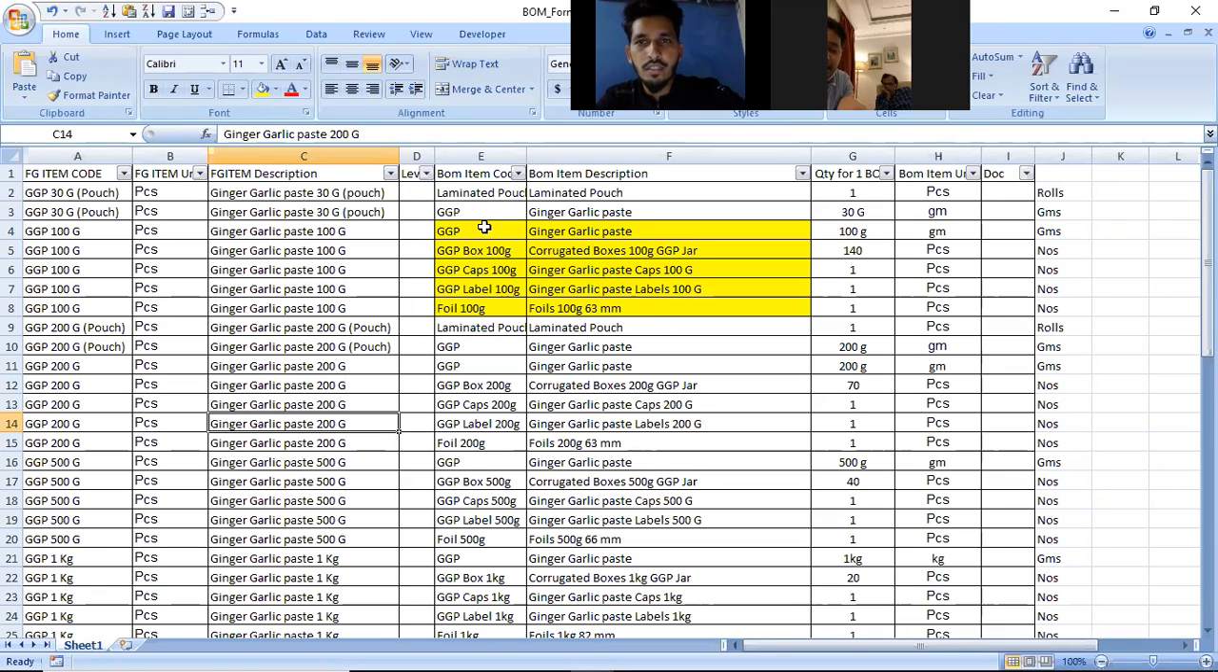If you see here the cells which I have highlighted, this is the one bill of material for GGP 100 gram, that is ginger garlic paste 100 gram. These are the raw materials which we require to make 100 gram ginger garlic paste. We will use raw ginger garlic paste as 100 gram. We will use a jar, a cap, a label, and a foil. So this will be one bill of material.